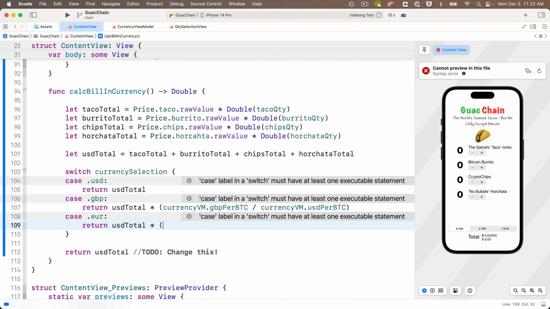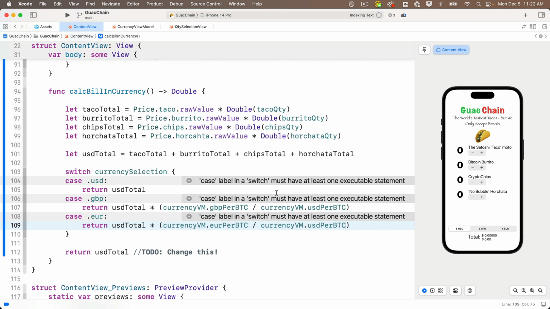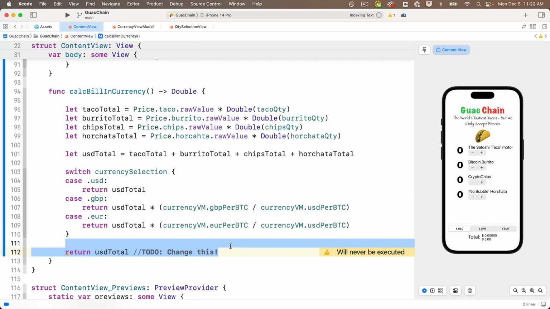We'll return USD times, and in parentheses, this is going to be currencyVM.euroPerBTC divided by currencyVM.USDperBTC. And since we've got all of our 3 values in the exhaustive cases in here, we don't need this extra return value down below. We'd never reach that.